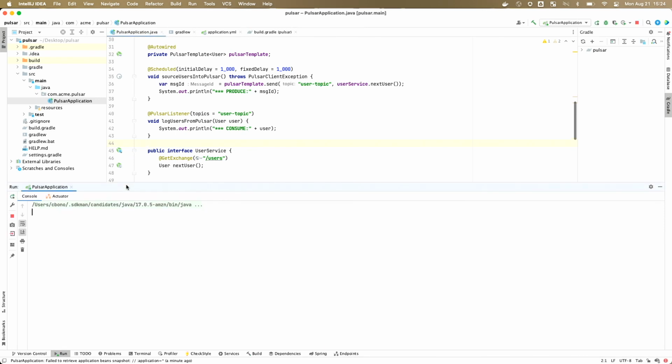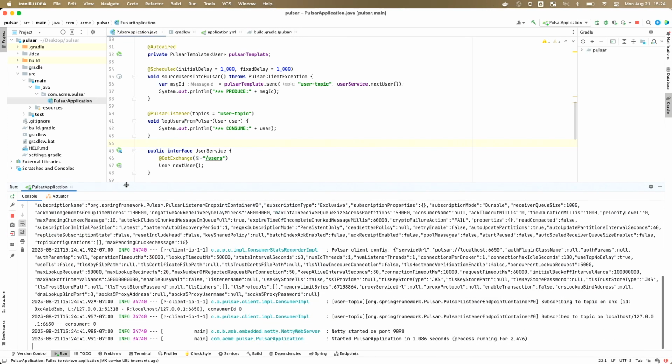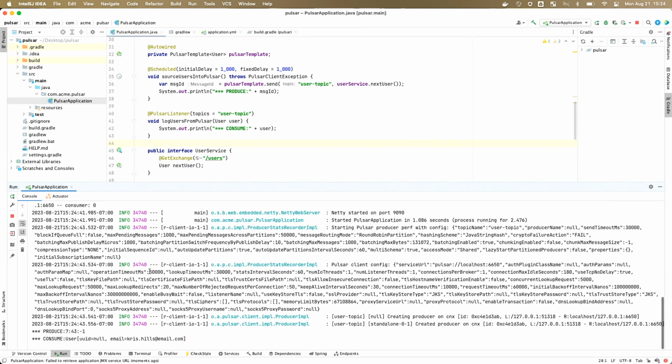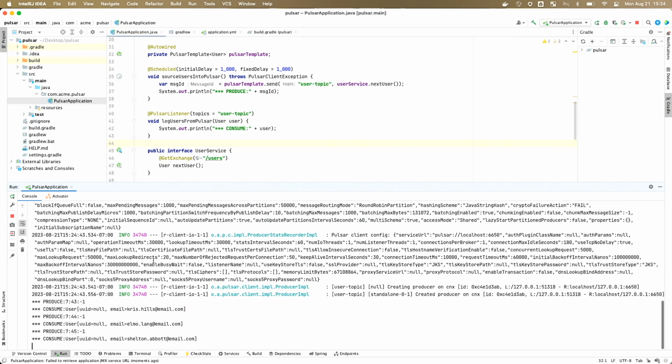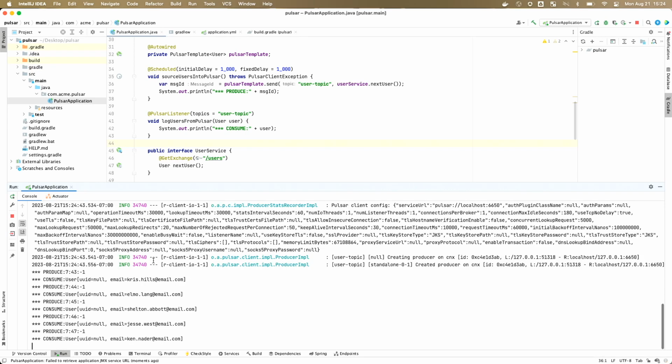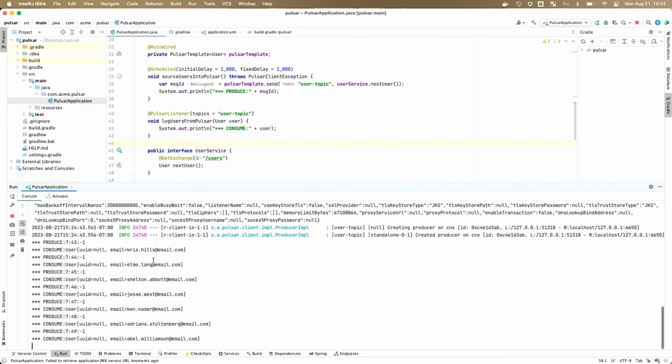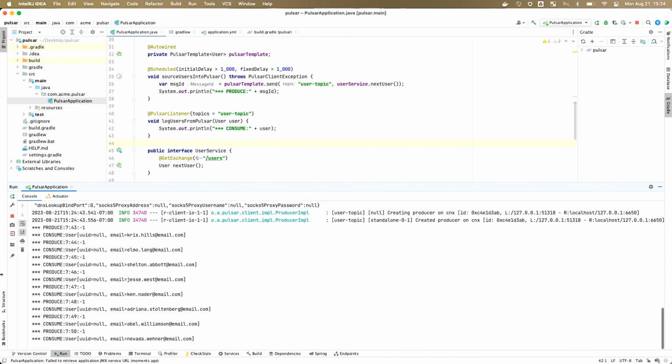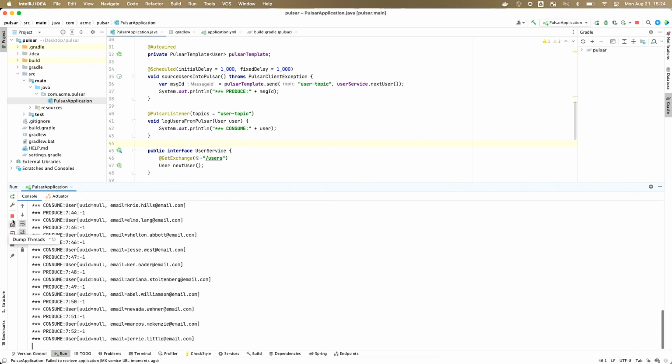So this Pulsar listener is a very handy annotation, as Chris mentioned. Behind the scenes, there are a bunch of things happening. Spring Pulsar creates a message listener container, which actually starts the actual Pulsar consumer. All those things are boilerplate code, otherwise abstracted into one simple annotation called Pulsar listener. So we've done basic produce and consume right there.